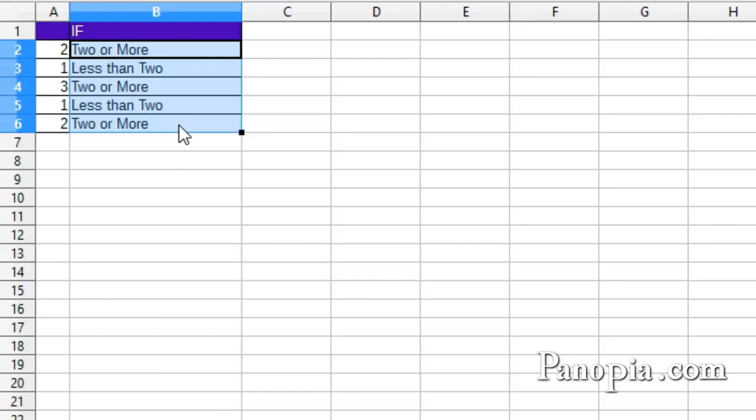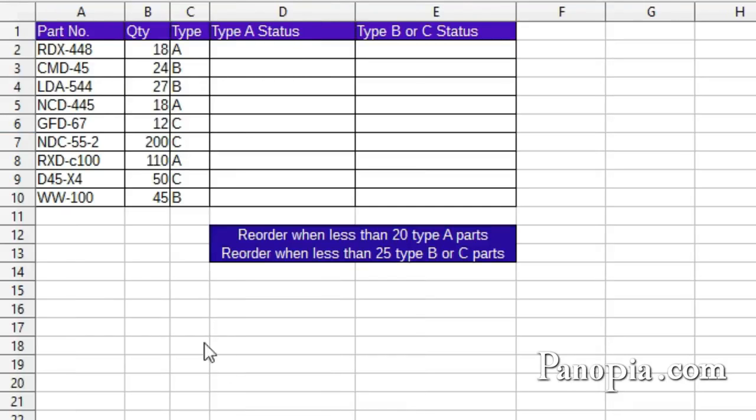Otherwise, do the third. Now for something more practical. Here's an inventory. I want to find out if type A parts are low and need to be reordered. We need to keep in stock at least 20 type A parts. So here I'm going to use the AND function with the IF function.